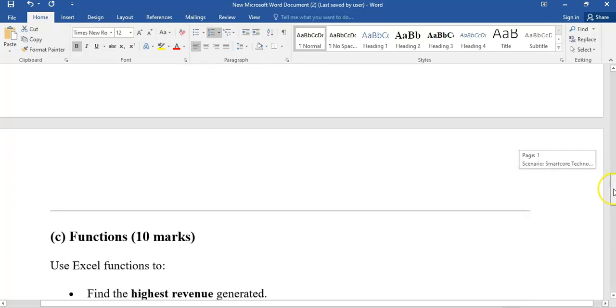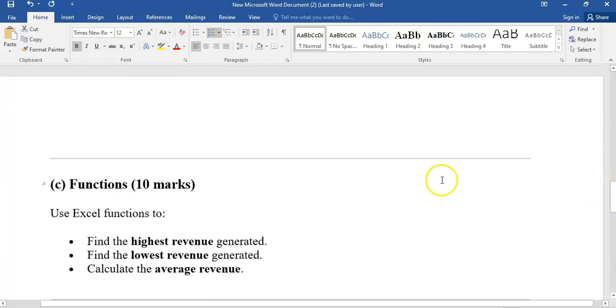So that is our part B of the question. In the next one, let's come with part C.